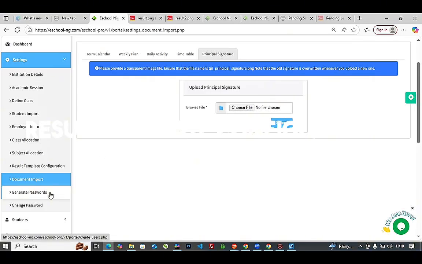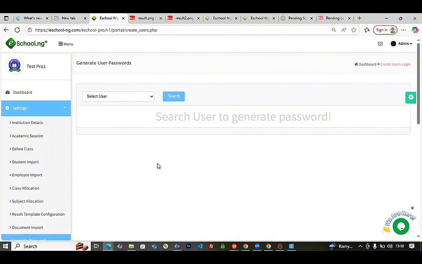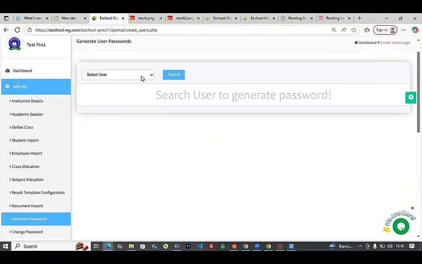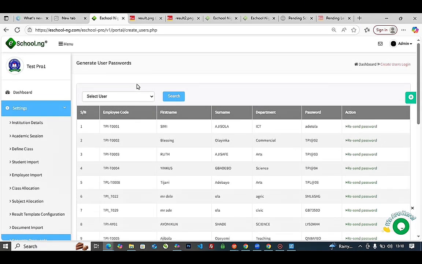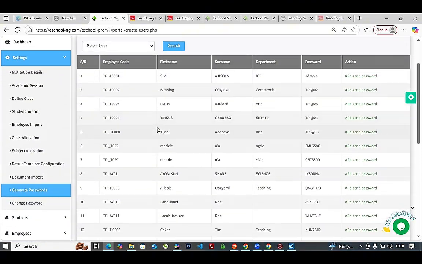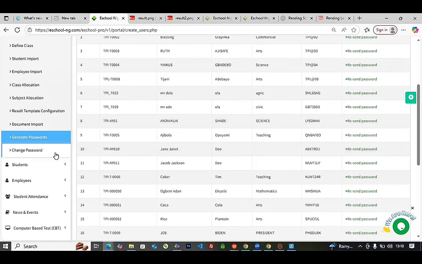Next is generate password. If you click on generate password, you can generate a password for some particular user. At the beginning of this tutorial, I said we have login details for employee, for student, for parent. So you can generate a password for any of the users. When you have clicked on employee, you search for the employee, so you can actually generate a password for a particular user as well. You can also change passwords for users as well.